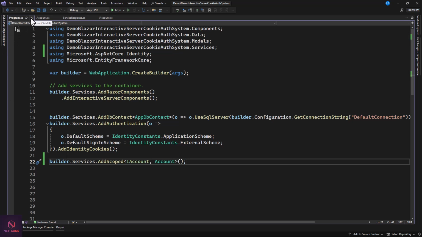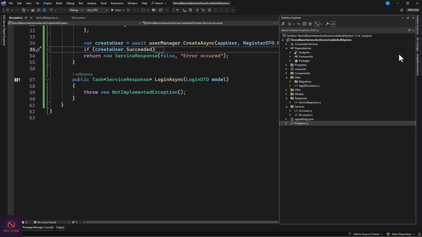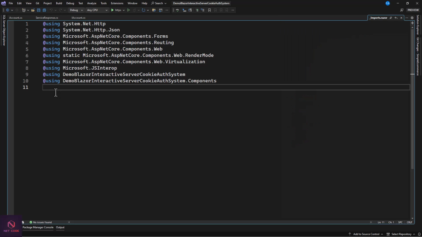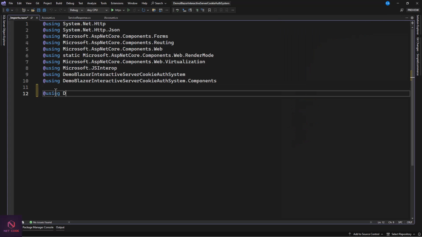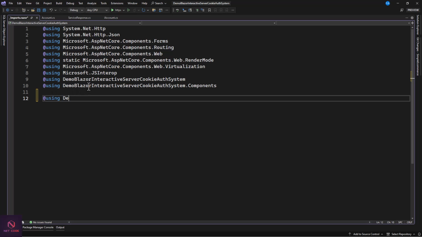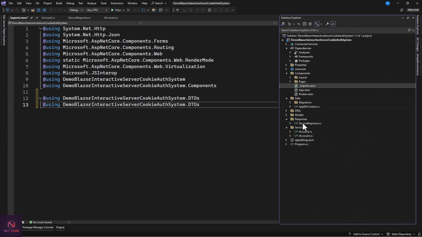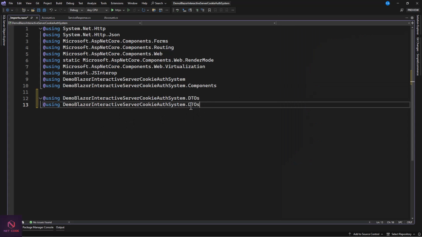After doing this, what's the next thing to do? We can close this program. Then let's go to the component, the import, and now let's put them here. So I'm going to say @using Demo. Let me just grab this, and now Demo dot, we need DTOs. We also need the same. What again? We're gonna have our pages in here, right? So pages, we're gonna create another one as authentication.